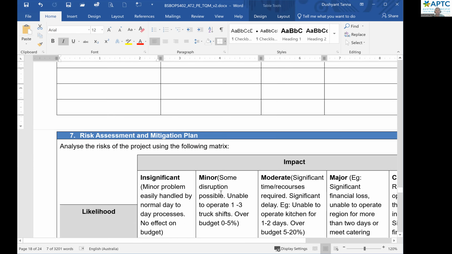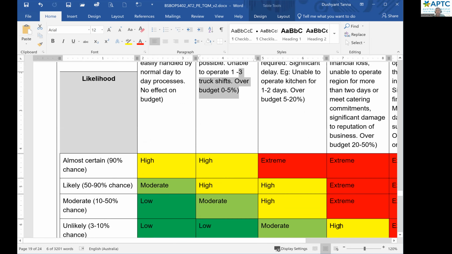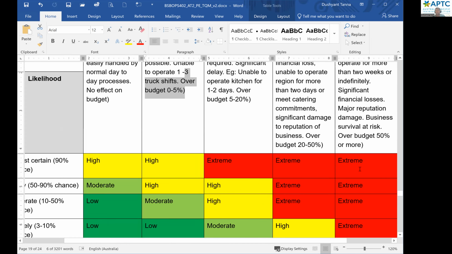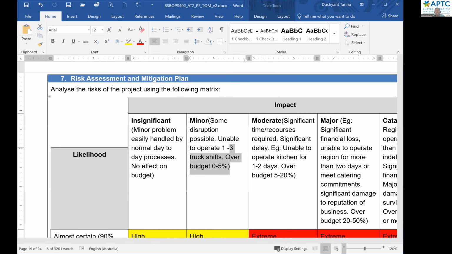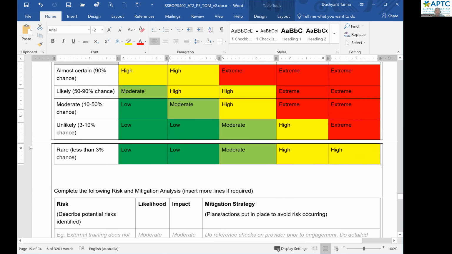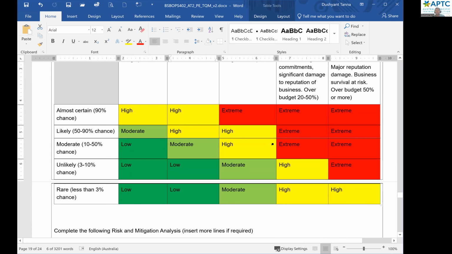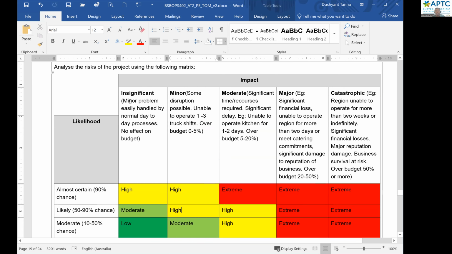Risk assessment and mitigation, insignificant or minor. Anything in the gray should be removed, everything else should stay, right? This is the risk category. What goes in here? This is a sample for you. Now you need to have your own risk assessment here. Based on this, which one do you think is a high chance or a moderate chance, right? Almost certain with insignificant is minor, but almost certain with catastrophic effect is an extreme risk factor.